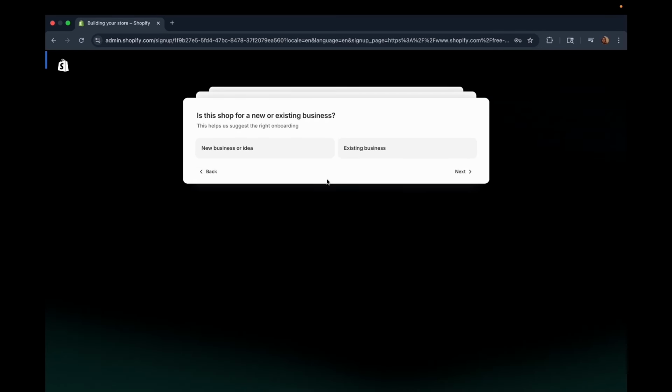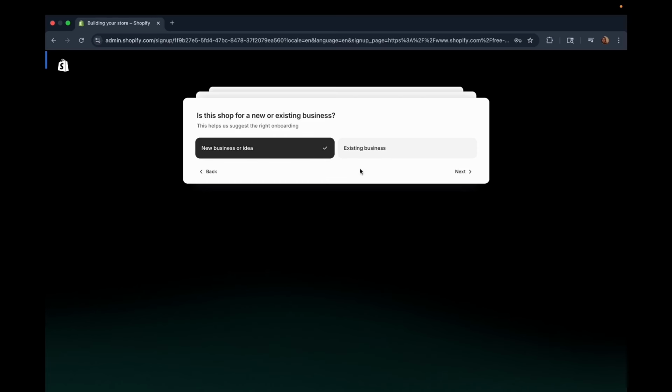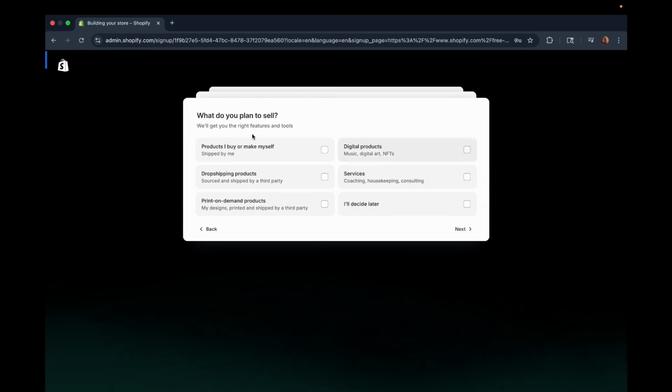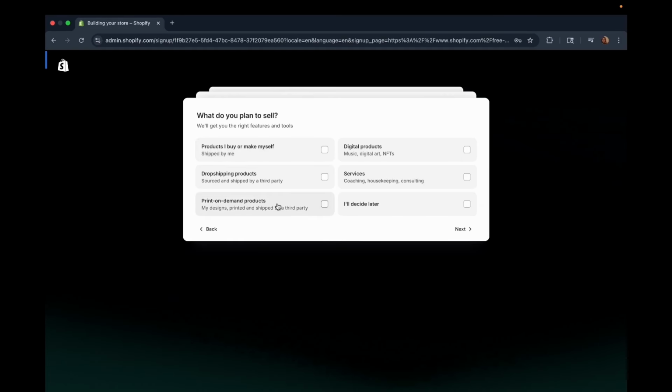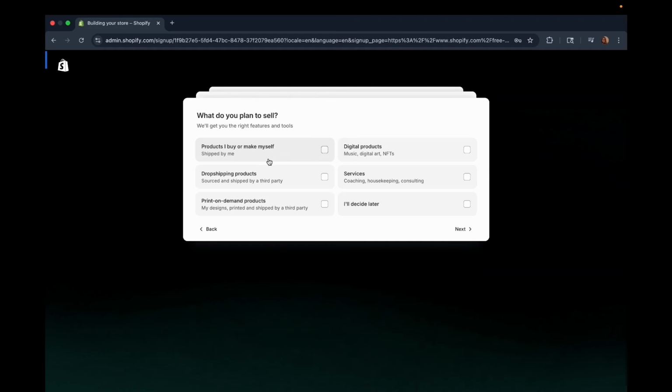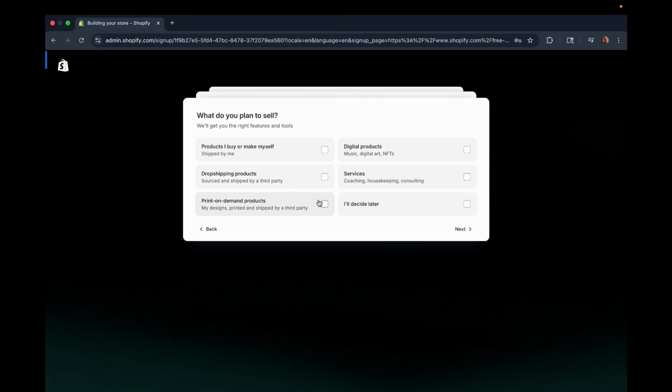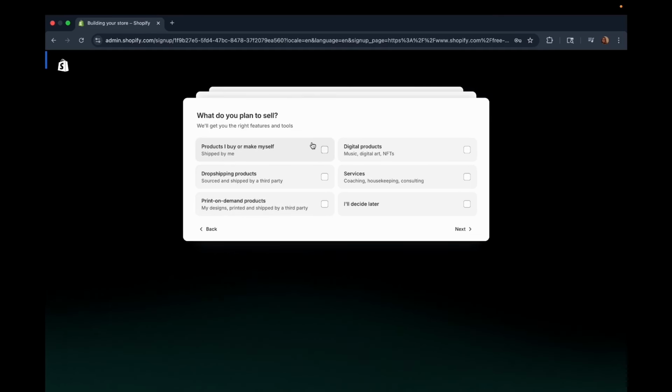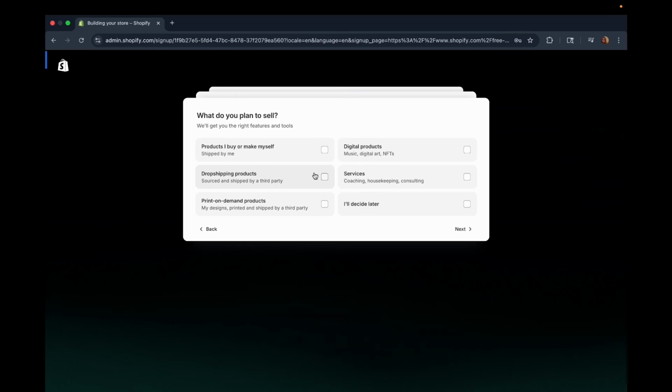And then they're going to ask you more questions, like if this is an existing business or a new business or idea. So I'm just going to say it's a new business or idea. And they're going to ask you more questions, like what do you plan to sell? You can select if you want to sell digital products, provide services, print on demand, drop shipping products, or a product that you buy or make yourself.